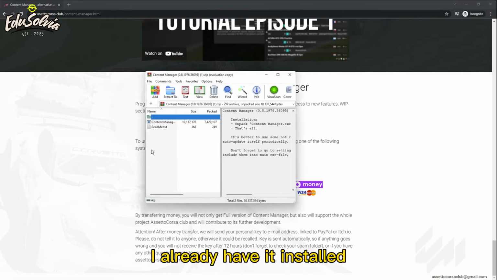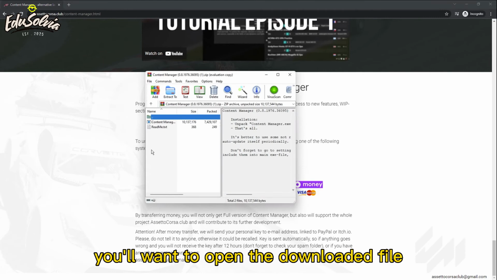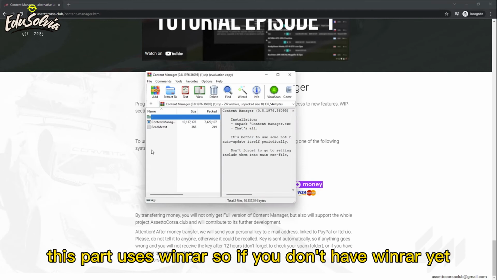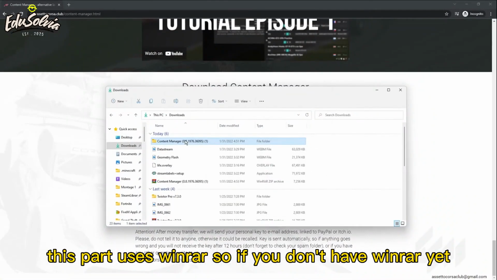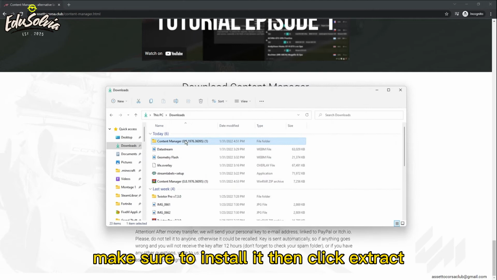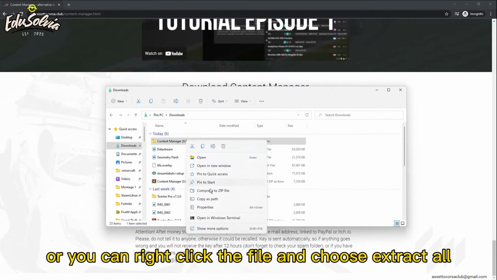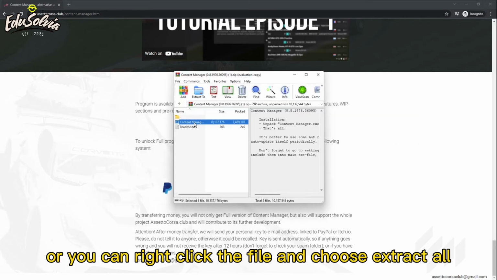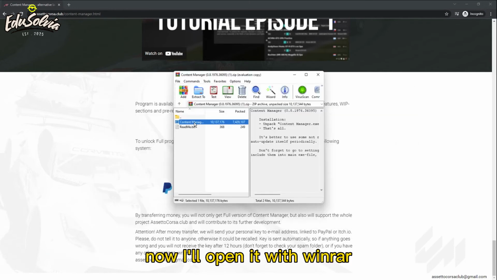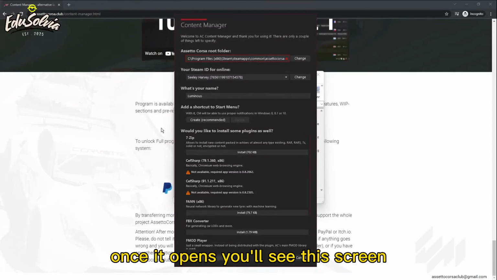I already have it installed, so it'll take me straight here. You'll want to open the downloaded file. This part uses WinRAR, so if you don't have WinRAR yet, make sure to install it. Then click Extract. Navigate to the folder where it's been extracted. It may already be unpacked. Or you can right-click the file and choose Extract All. Now I'll open it with WinRAR. Once it opens, you'll see this screen.